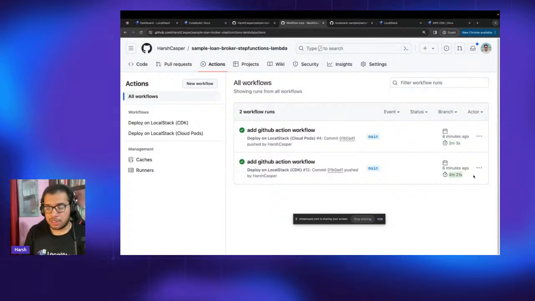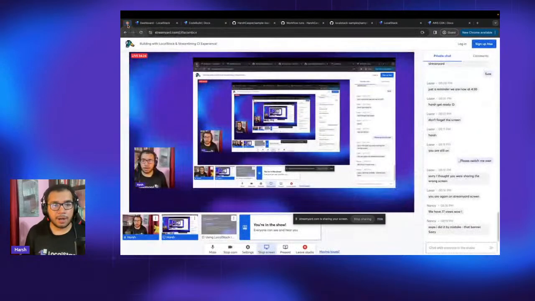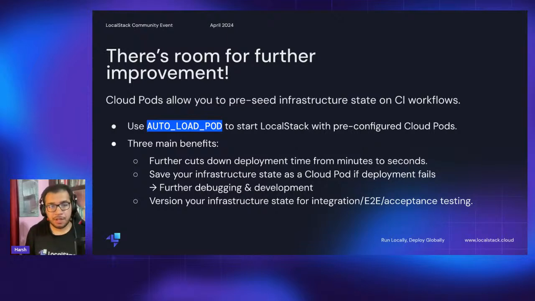CloudPods is not a replacement for CDK, but with the help of CloudPods, all you need to do is create your CDK stack, deploy the CDK stack onto LocalStack for the first time, save it as a CloudPod, and maybe you can configure another GitHub action workflow, which creates a new CloudPod every time your infrastructure state changes. So that basically gives you the latest version of your infrastructure that you can technically run your tests on. So switching back to the slides once again, yeah.